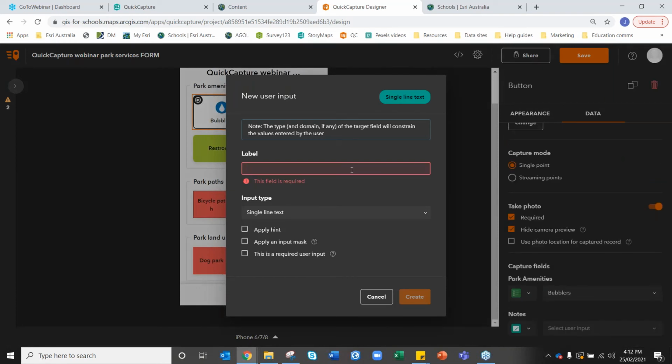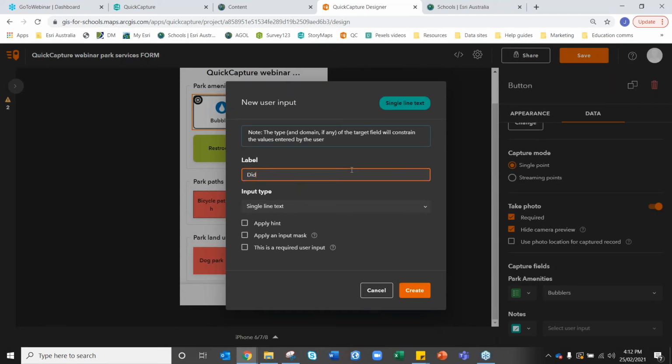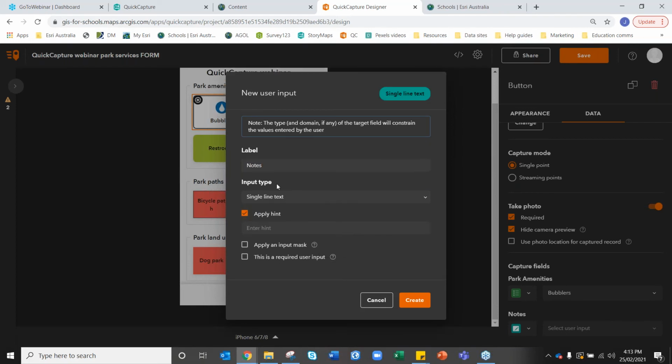And for label, I'm going to write, did you want to make some notes? So when a student clicks on this button, bubblers, this question will appear to them. And, you know what? I'm going to go with notes here because I've just noticed that we can apply a hint. And I could add some more information here, make some notes about this amenity, but it might be optional.